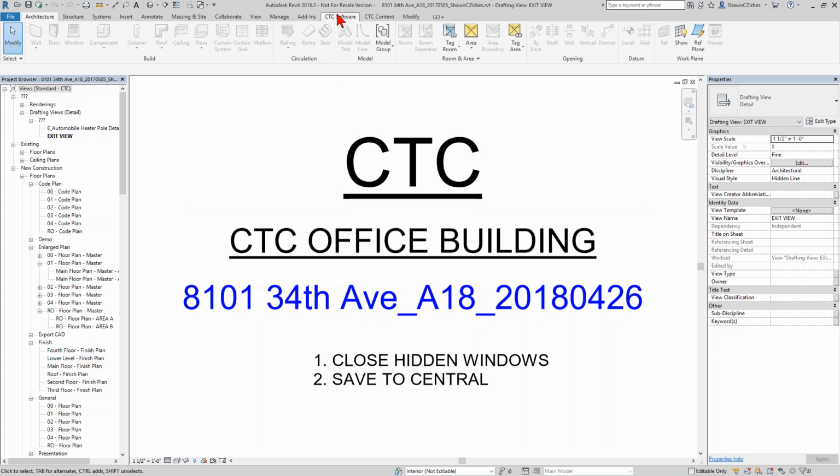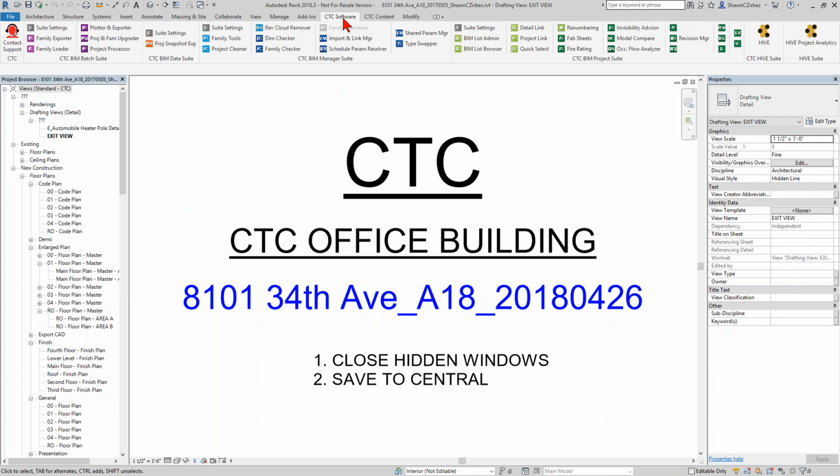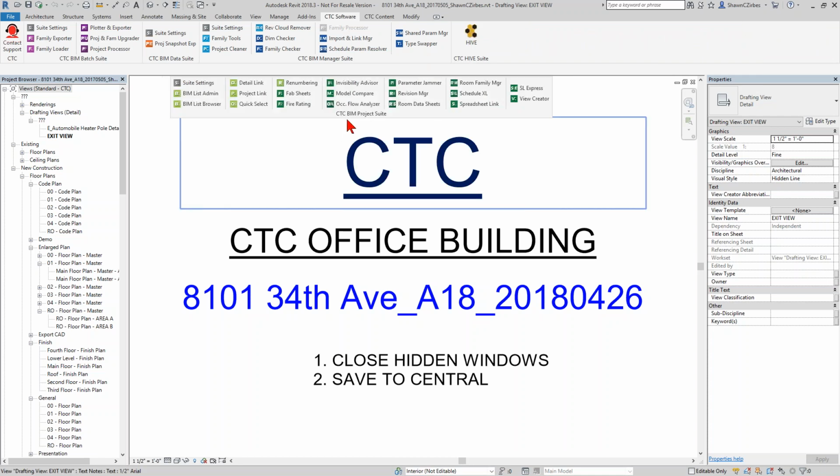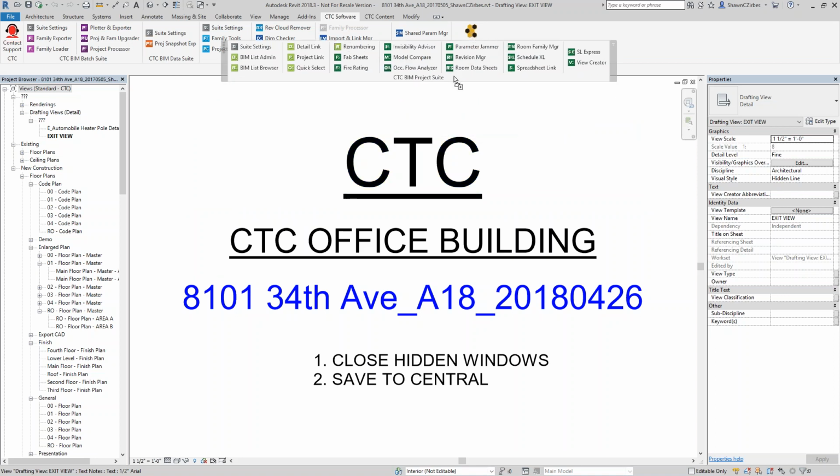Where you can find these tools is up on the CTC Software tab when they're installed. We'll talk a little later on about how you can get it installed and where you can find the download for it, but for now, when you do have it installed, CTC Software tab. And from here, you can go to the CTC Project Suite, and one of the tools on the Project Suite is Schedule Excel over here on the far right side. If I pull this off the ribbon, you can see the full project suite. One of the tools is Schedule Excel, and that's the tool that today we will be focusing on.